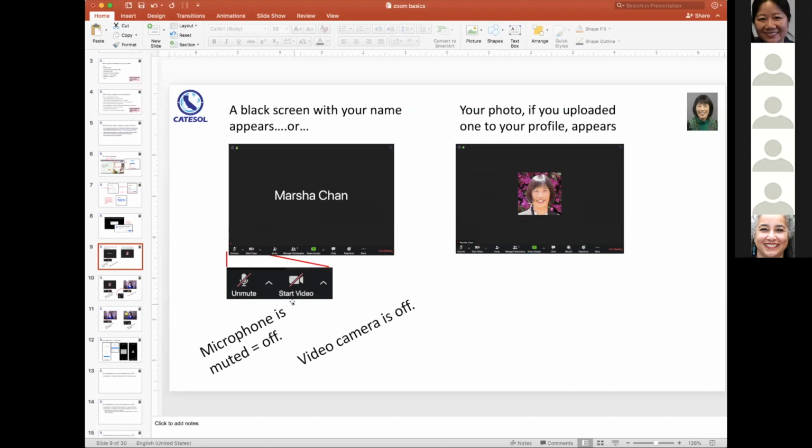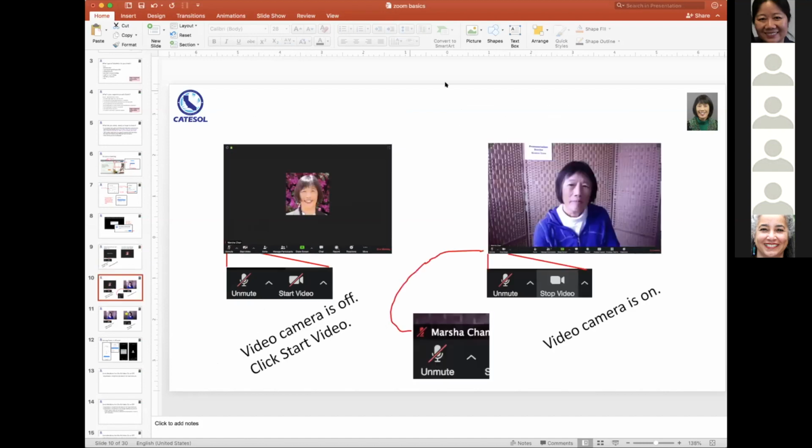And you'll see that the choice that you wish to change it to is written there. So because the microphone is off, it says unmute. That means if you want to unmute this, click this button. If you want to start the video, click this button. So we're going to click this, and then we're going to get another screen. So when we click the start video, then we can change from the picture of me to the video of me.